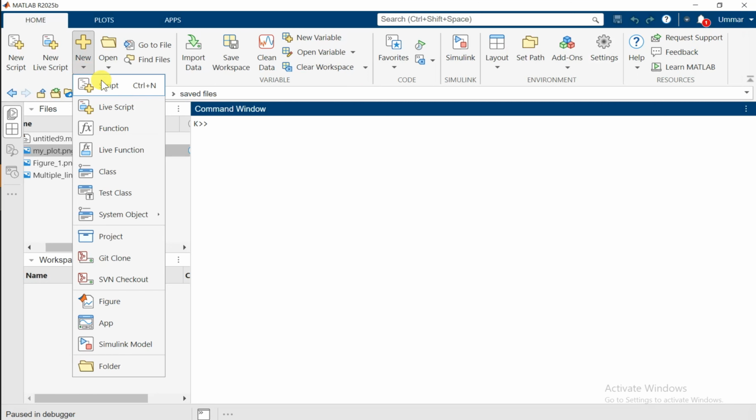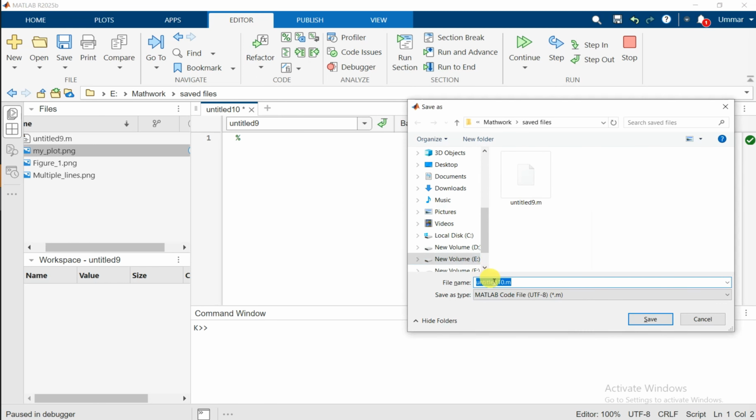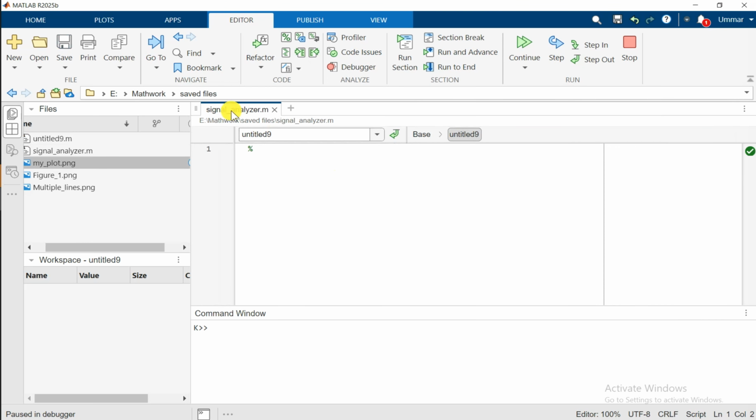Click on New and click on Script here. After that, Control S. Now we save it, Control S here, and give it the name signal analyzer. No space in the name, signal analyzer. Save it. Now the file is saved. Let's start building it.